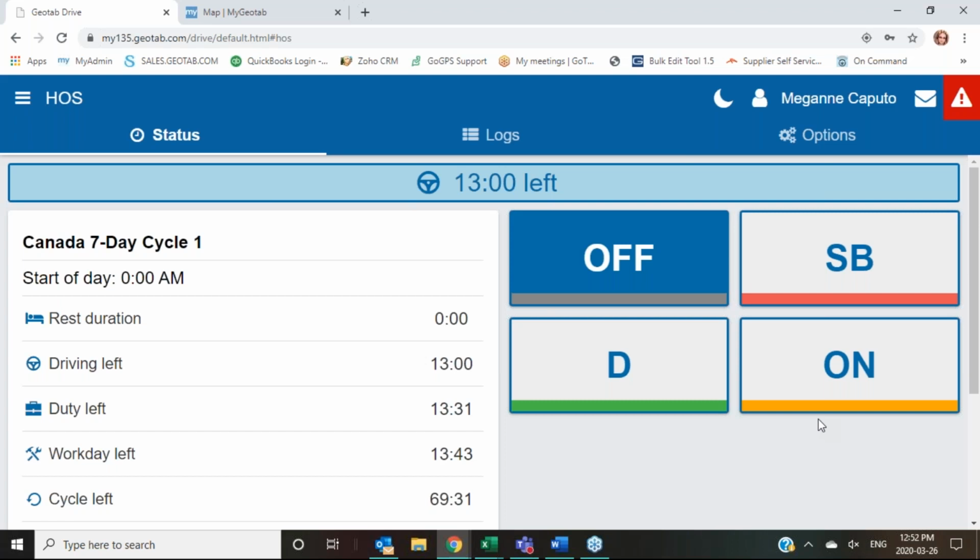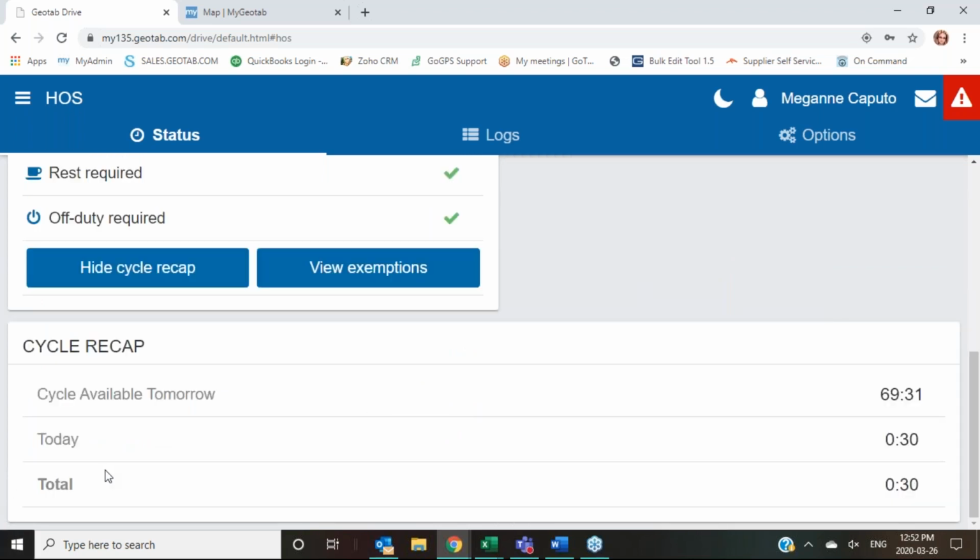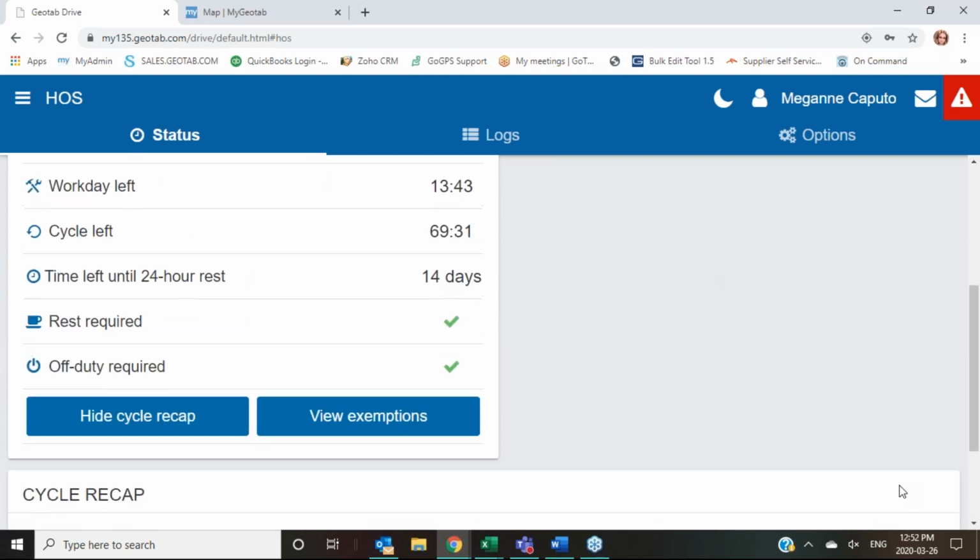If you're going for a break and then you're driving right afterwards, the system will automatically switch it over for you, okay? Because it's going to register that the vehicle is moving. So I'm just going to let this run for a few here and show you that there is a view cycle recap. It shows me my cycle recap available for tomorrow. It shows me my total for today and then my total. Okay, so I don't have a lot going on here.